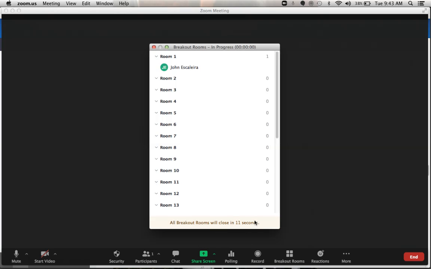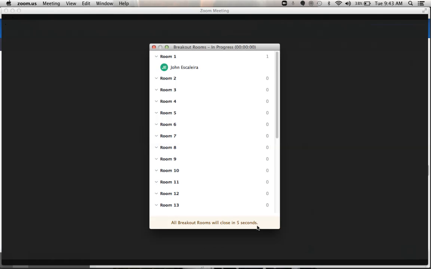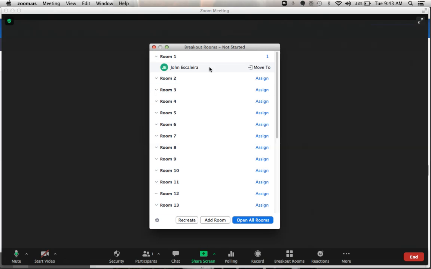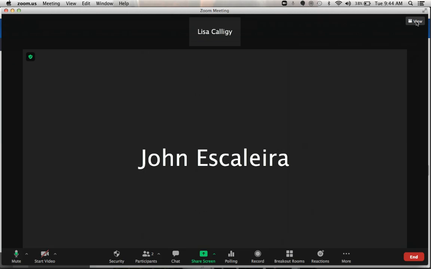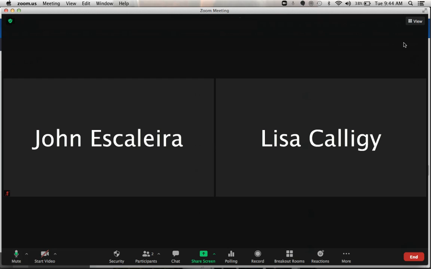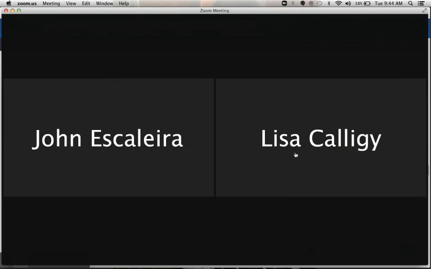So again, you have the choice of how many seconds that the countdown will be before the rooms actually close and students are pushed back to the main session. And now you can see my breakout rooms are closed. And now if I close this window of breakout rooms, you could see that my student is now back in the main session with me here. And all your students actually will jump back into the main session.